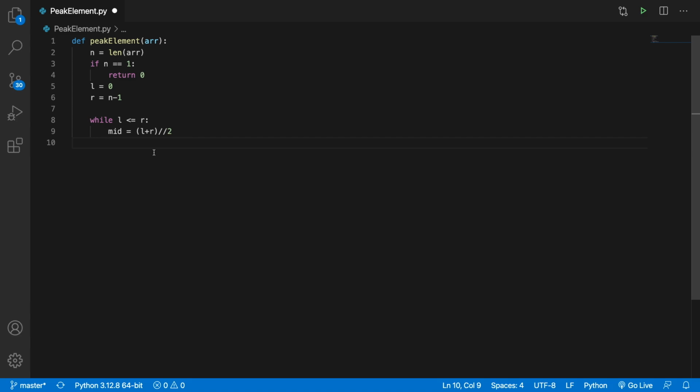I just need to compare it with one element, right? So that's why I will handle these cases first. If my mid is equal to 0, then I will check if the array of mid is greater than array of mid plus 1, right? And if that is the case, then the current mid is actually the peak element, and I can just return the current mid index.